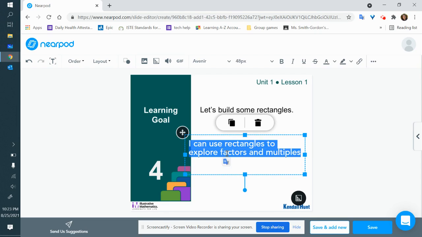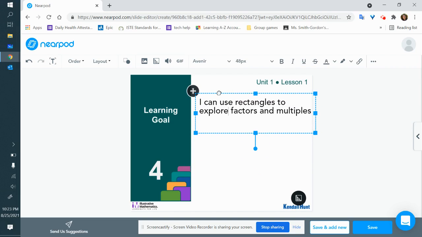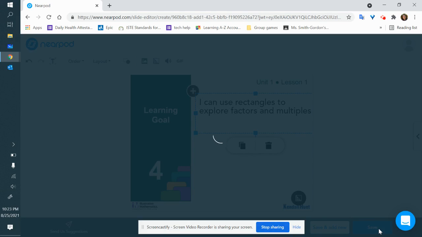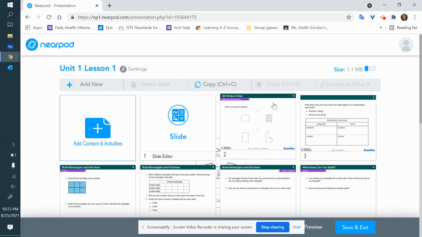And I am also going to give it a white background. And then I'll just cover this one up. There we go. All right, and I'm going to save that slide. So I went in, I edited that slide, and I think I'm going to change this slide here.